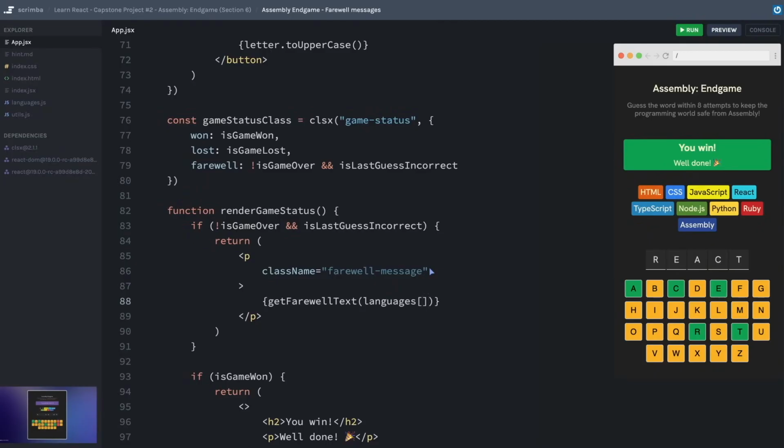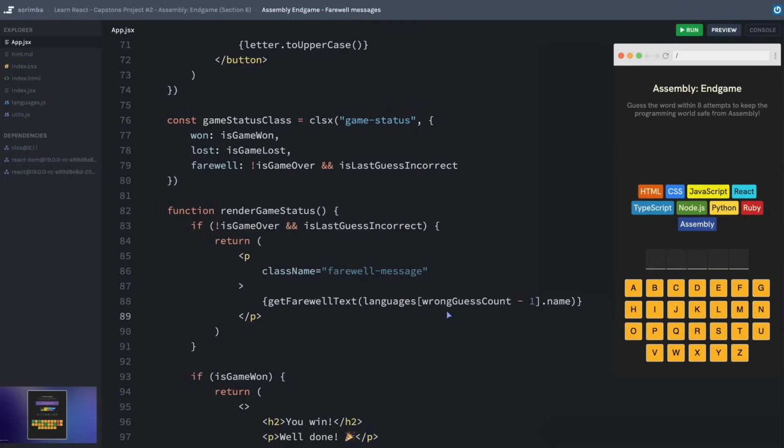I want to index by the wrong guess count, and then that's going to be -1. And then we have to remember too that languages is an array of objects, and so if we want the name of the language, we're going to have to call .name. Oh boy. Okay, let's see if that works. Let's get it wrong. And RIP HTML. Sad day, but also happy day. It's working. That's quite a roller coaster of emotions we're on.